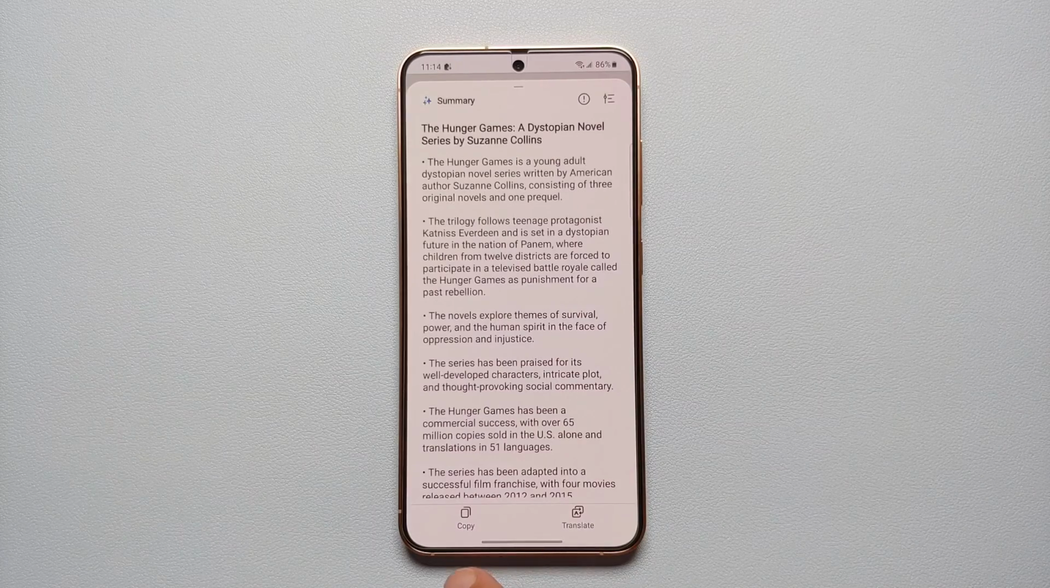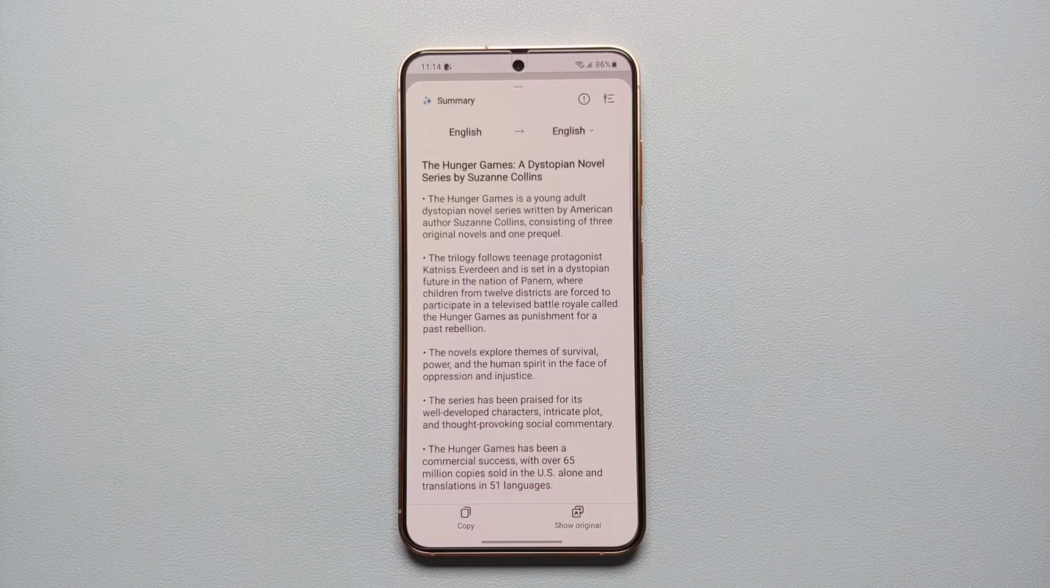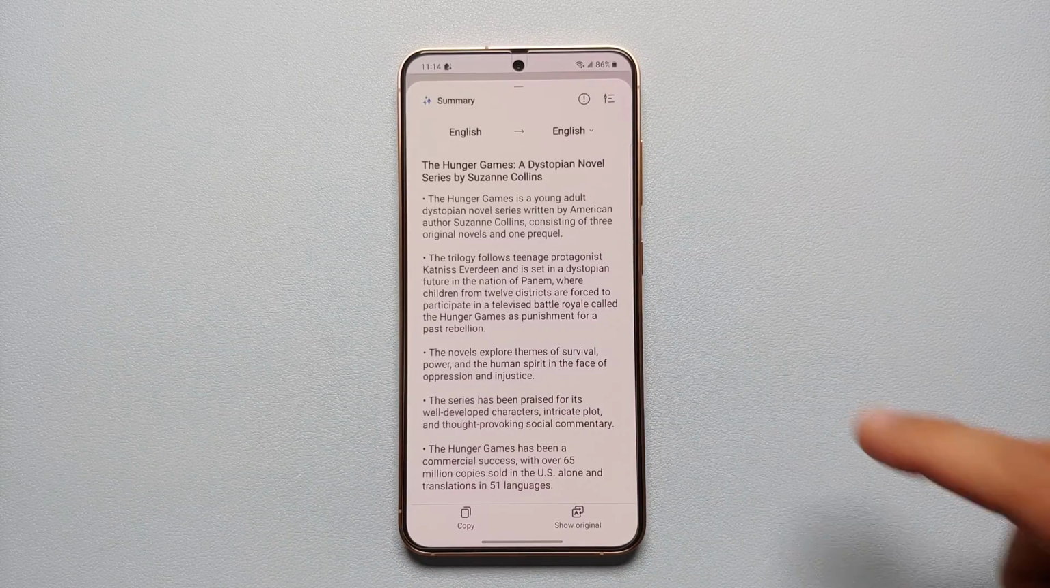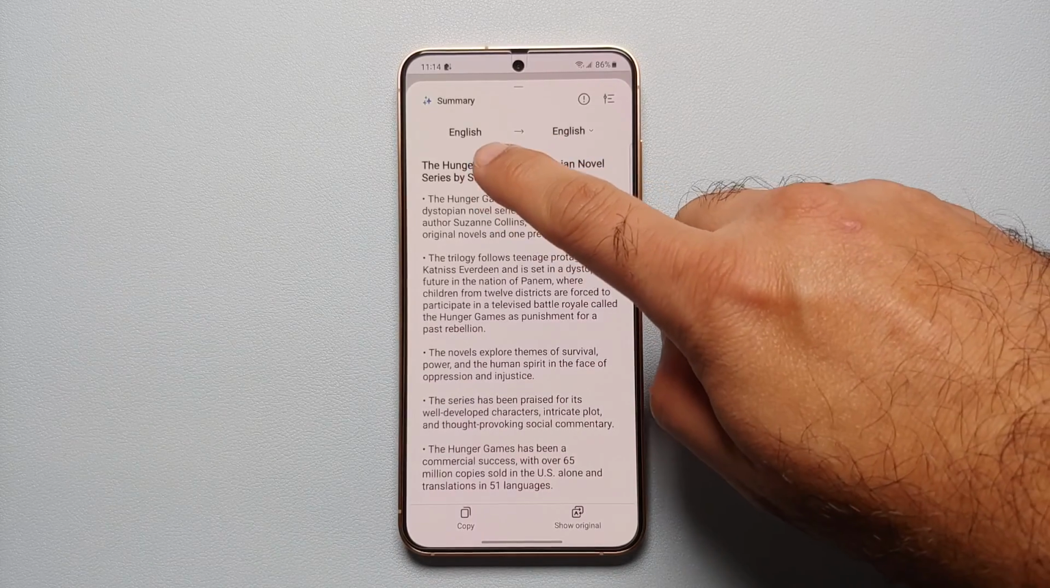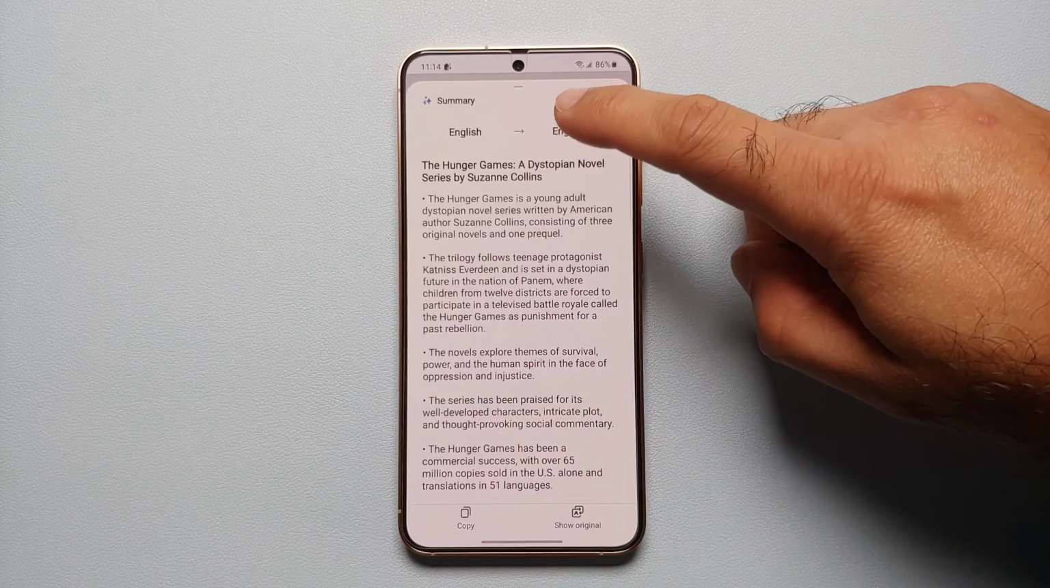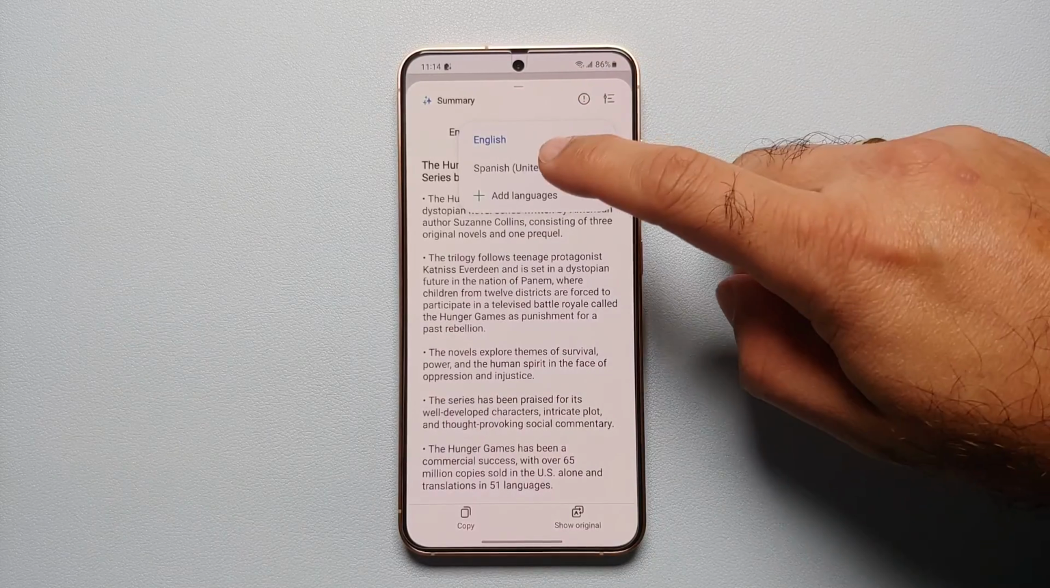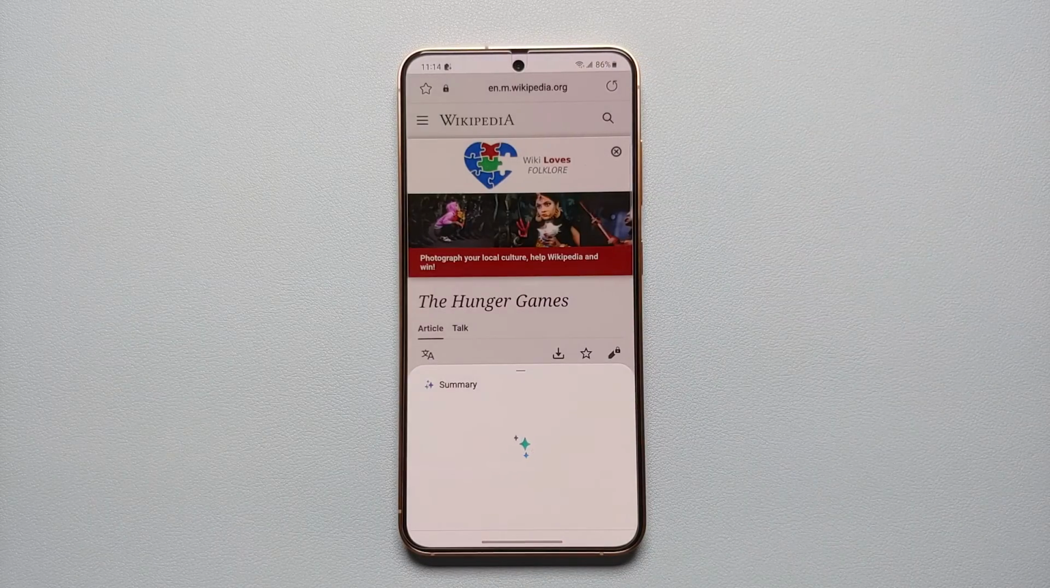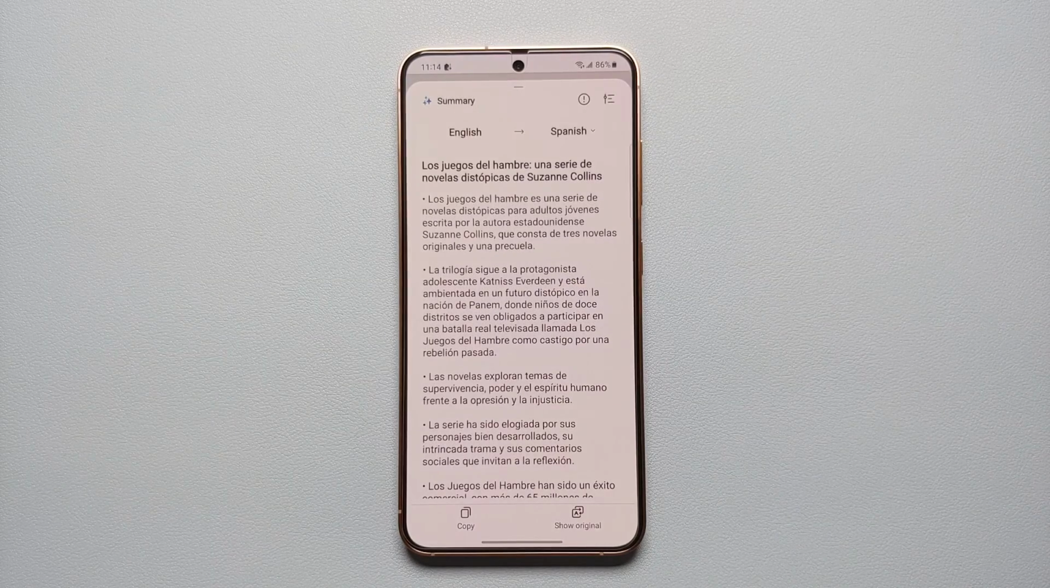Of course, you can go ahead and copy this summary in case you want to, and if you want to translate, you tap on translate, and then you want translation from English, which is our source language, to what other language do you want it in. Let us say we want it in Spanish. We selected Spanish, Galaxy AI worked in the background, and bam, here it is.